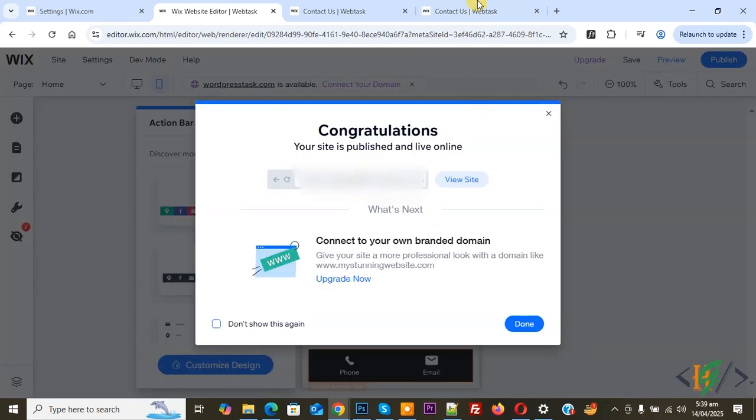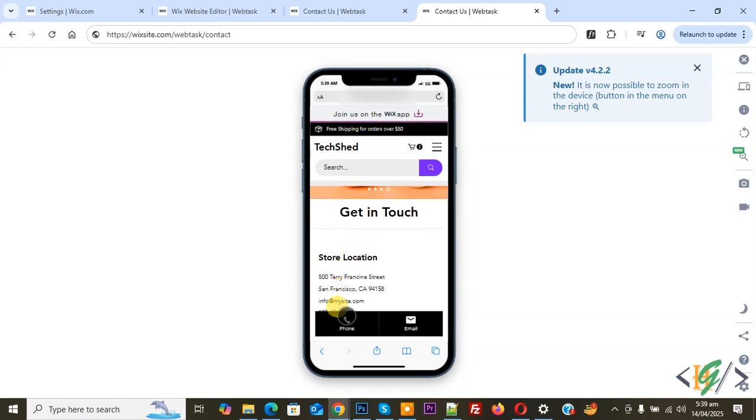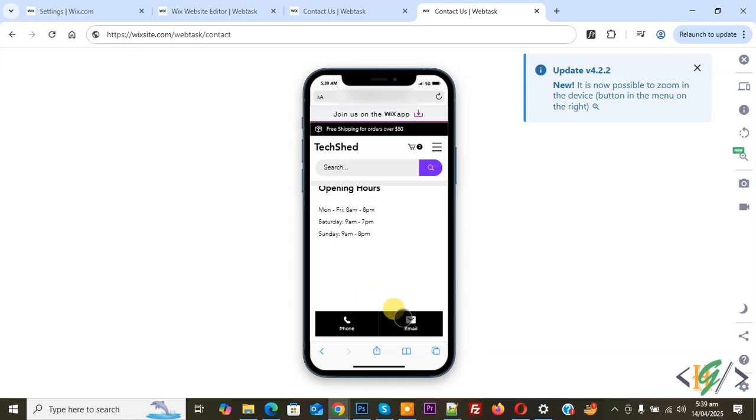Now publish done. Go to mobile layout in Wix. So this is a mobile layout and refresh the page. So we are in mobile layout and then you see phone, email. So when we scroll down or up, you still see this quick action button on mobile layout. Also you see on tablet also.